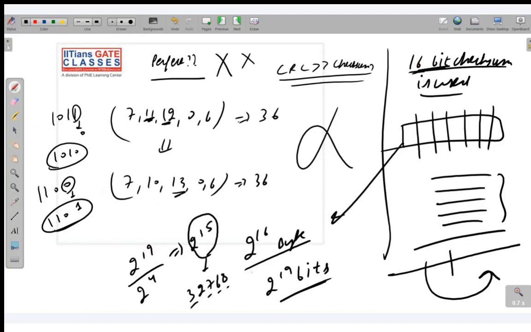32,768 parts you are making, and 32,768 parts you are adding, and finally whatever very huge number you are getting, you are doing folding and then you are adding. It will simply be a wastage of time. That is another very big disadvantage of checksum. One big disadvantage is one added, one subtracted, and so on, that means it is not a perfect scheme. And the second disadvantage is that it is very time consuming.